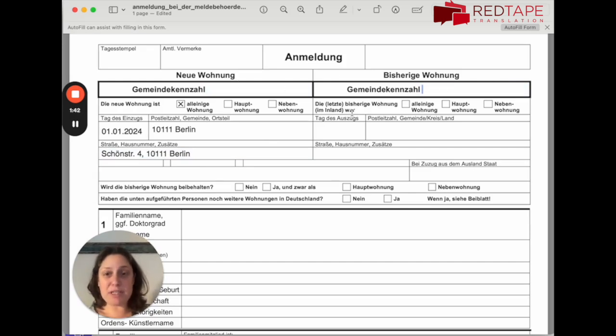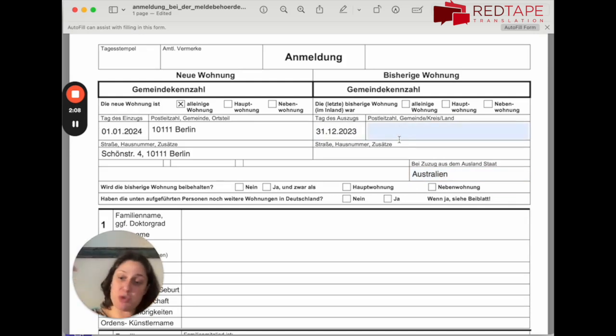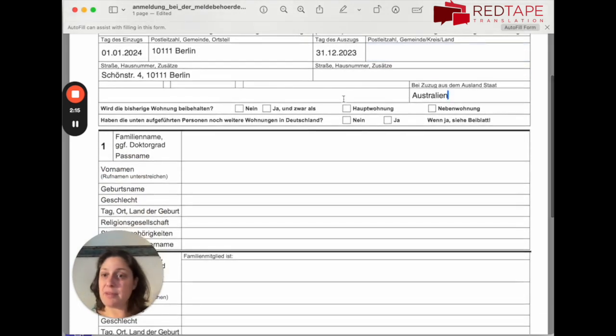This is your previous apartment in Germany. If you don't have a previous apartment in Germany, you can just leave all of this blank, but do put the day that you moved out of your previous apartment, even if it was overseas. And if your address is overseas, then just put the country. If you're deregistering somewhere in Germany to re-register somewhere else, put your old address as it was on your previous registration certificate. Will you be retaining your previous apartment?